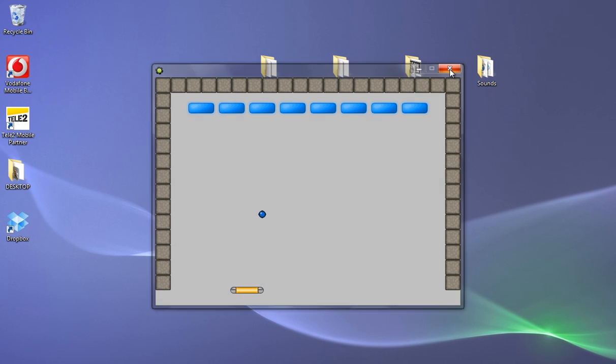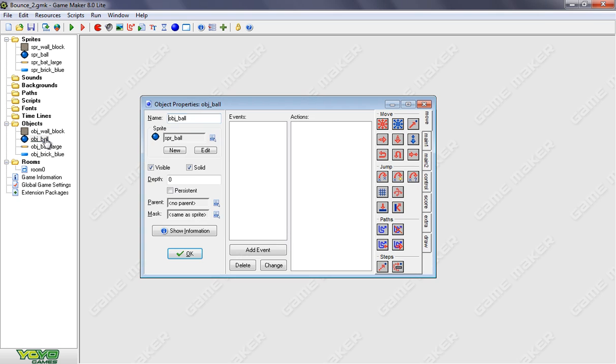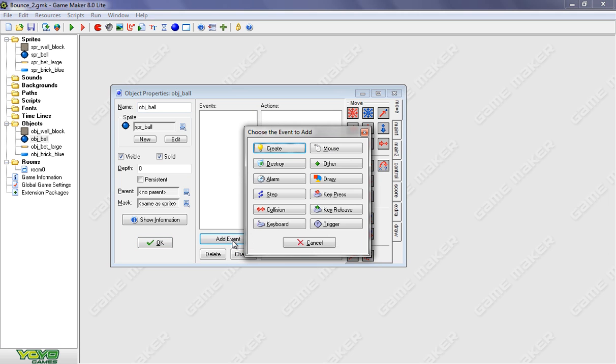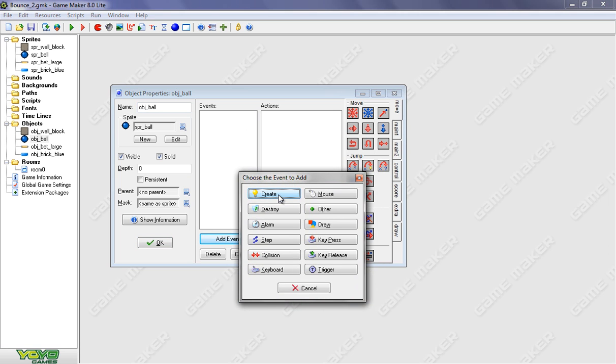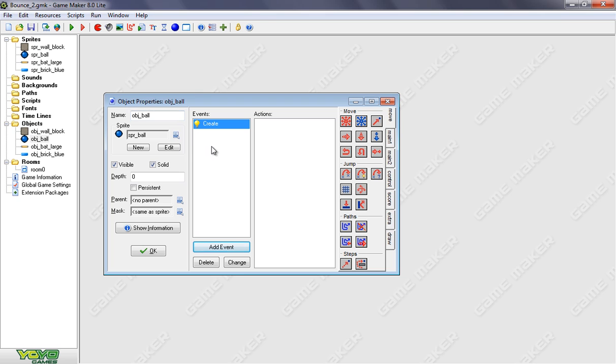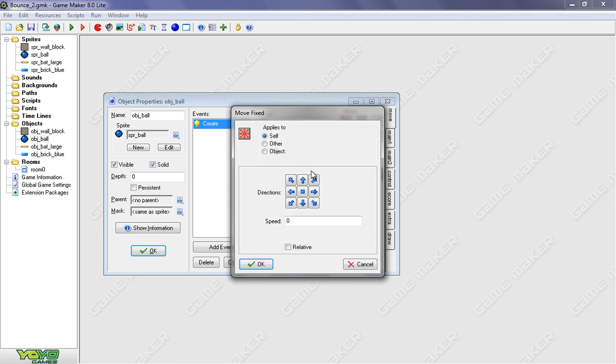So let's get the ball moving. So double click on this one. So we have to add an event, and we're going to add the create event, and this create event is only done once we create the ball, which is when we start to play the game. So we have to add an action. Let's use this one, move fixed. So we're going to start moving the ball in, let's choose this direction, with a speed of 6. That's the speed.